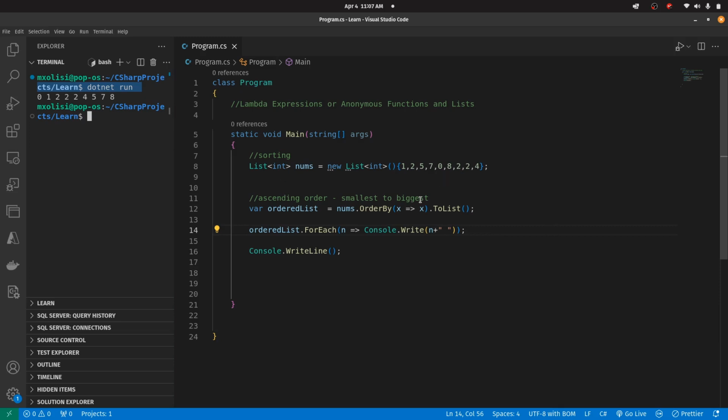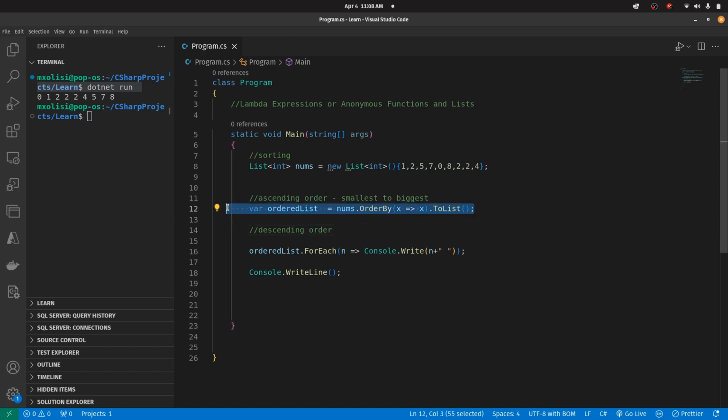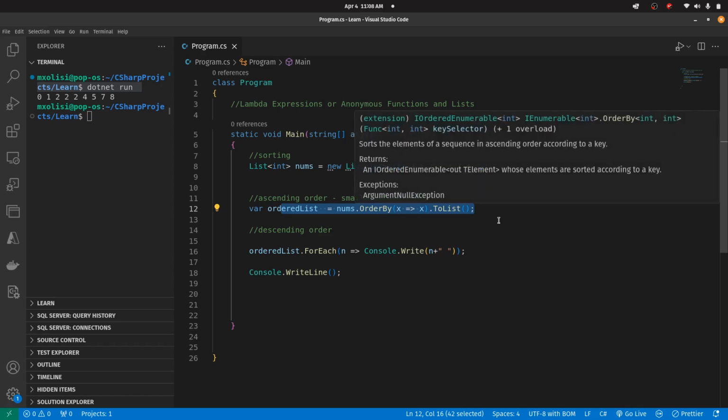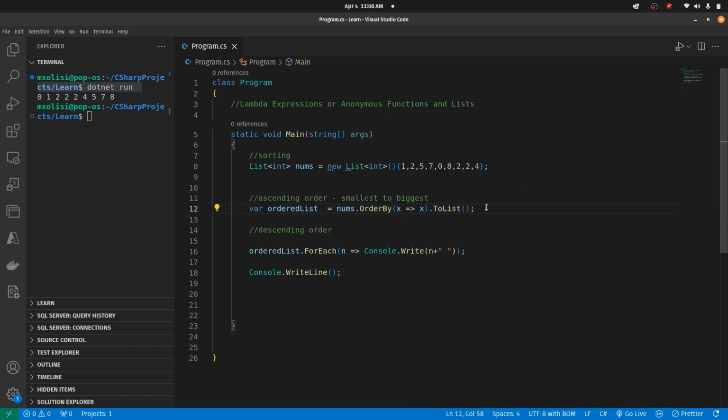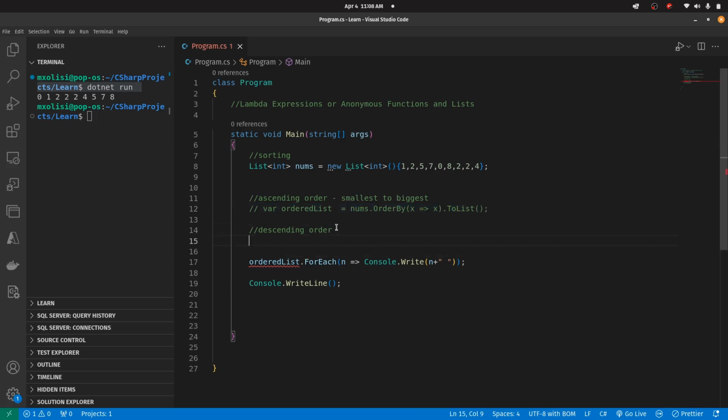But what if now we wanted to sort the list in descending order? Then we do the same thing. What I'm going to do is comment out this line. Let me just rewrite it as it is. I'm just going to comment out this line, and then write the same thing as above.